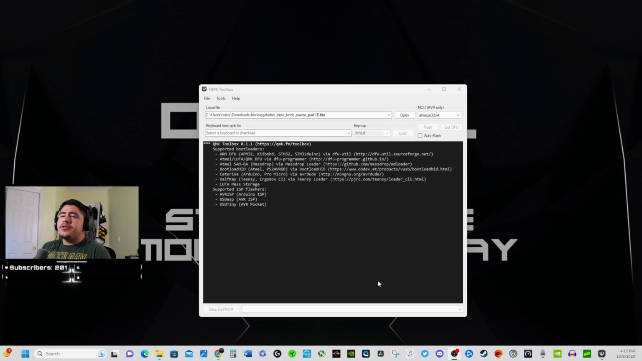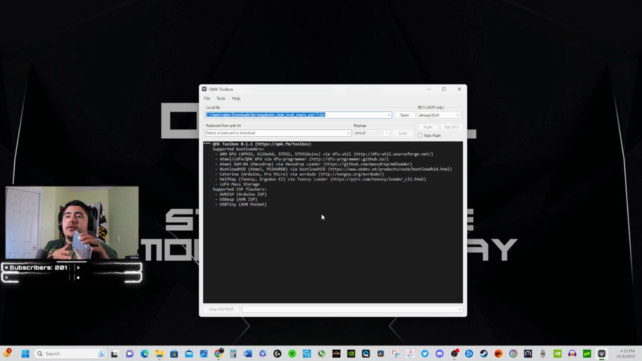All right, guys. So once you've downloaded that bin file from VIA, however you pronounce it, head back over to QMK Toolbox, and right here where it says local file, you will be able to select the bin file. That will give you the correct firmware needed for VIA, so that way you can remap your macro pad. Once you do that, you can plug it in and begin the process of updating the firmware on your DOIO macro pad.